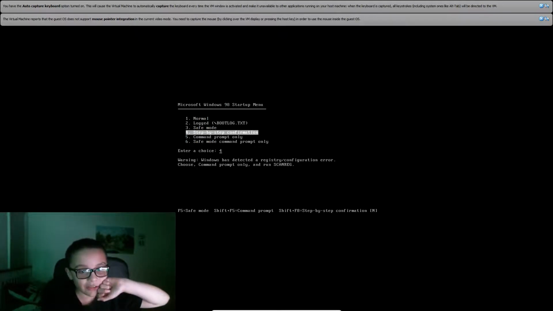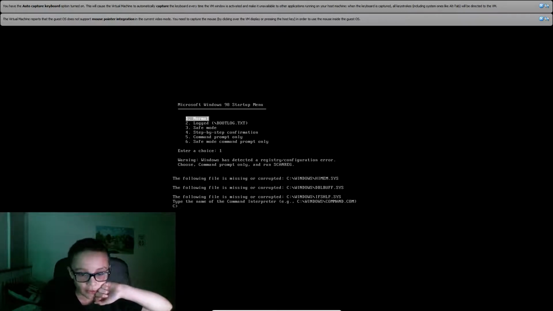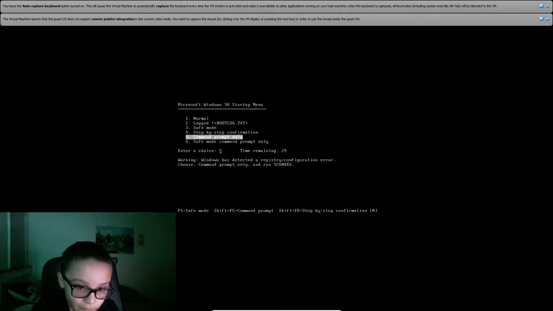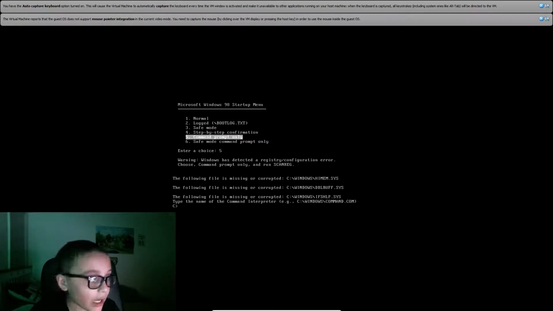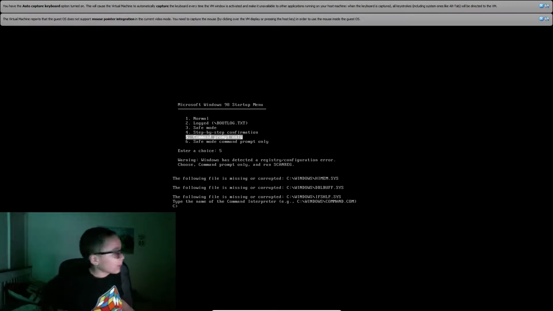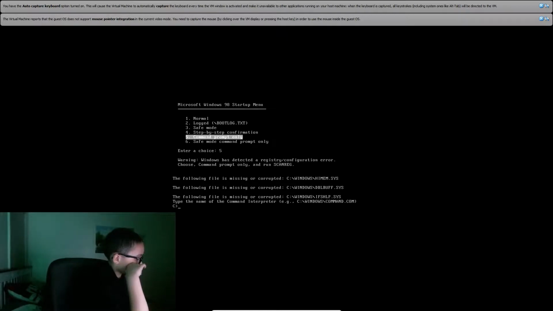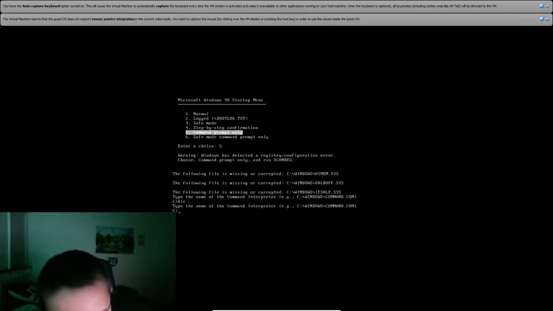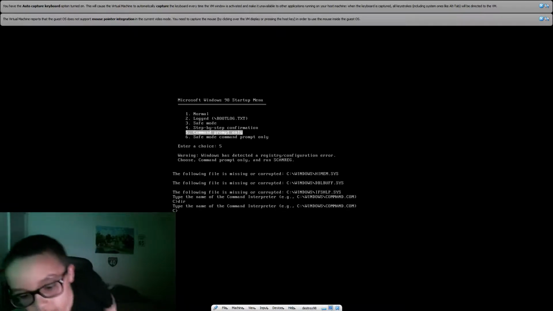Windows detected a registry error. The following file is missing or corrupt. Please type the command interpreter. I think I destroyed it. I destroyed it. Yes. There goes Windows 98. What way did I use to destroy DOS besides formatting and deleting? The system won't boot, and that is all we wanted. System is broken, and it really is.